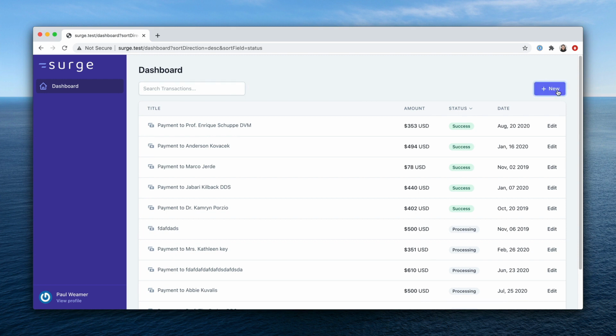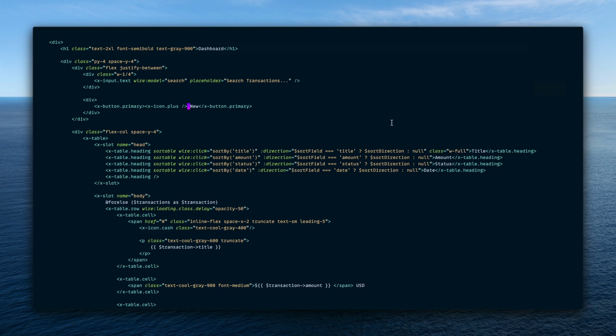Okay, so when we click the new button, we want to show that editing modal. So let's do wire click, and we could do it right in here like show edit modal, but we're going to do other fancy stuff. So we're going to have a create method, okay? And then, did I put that on the icon? I did. Move that over here.